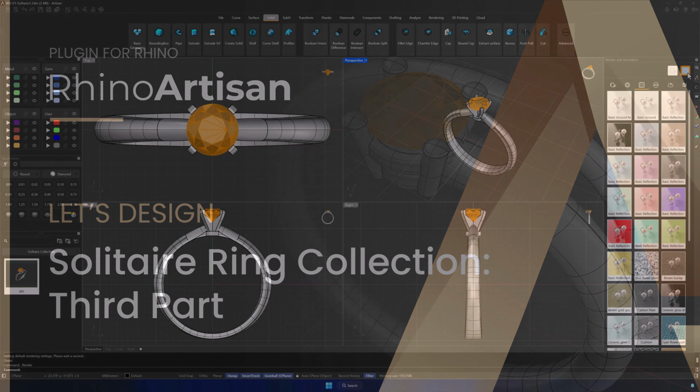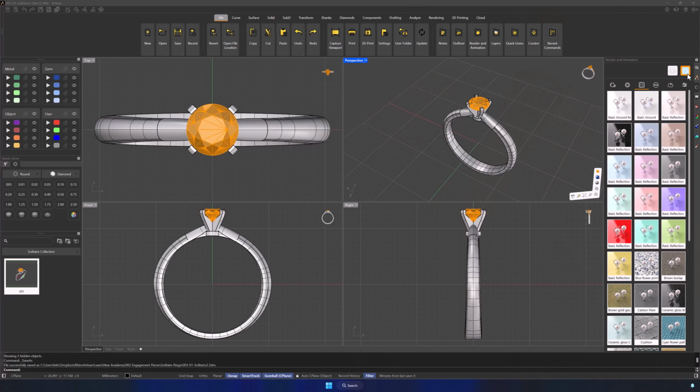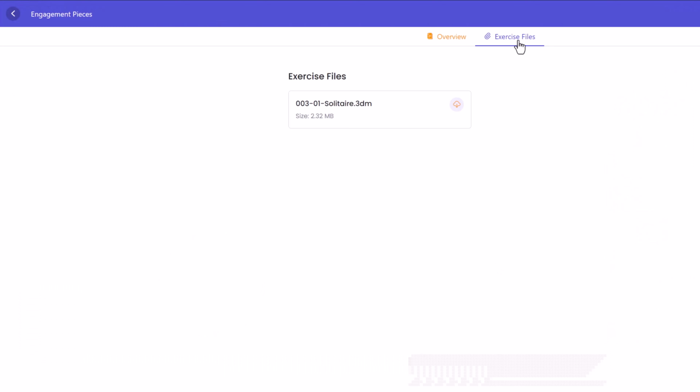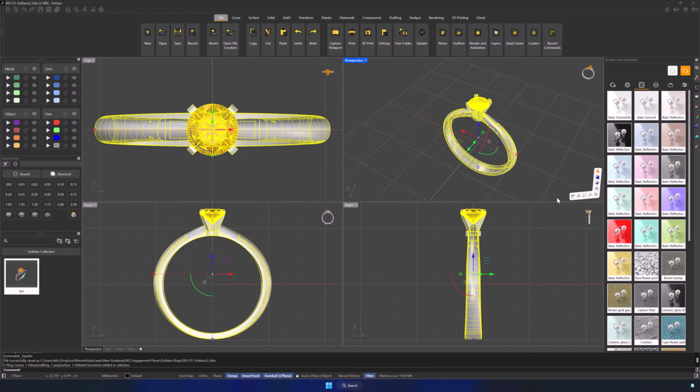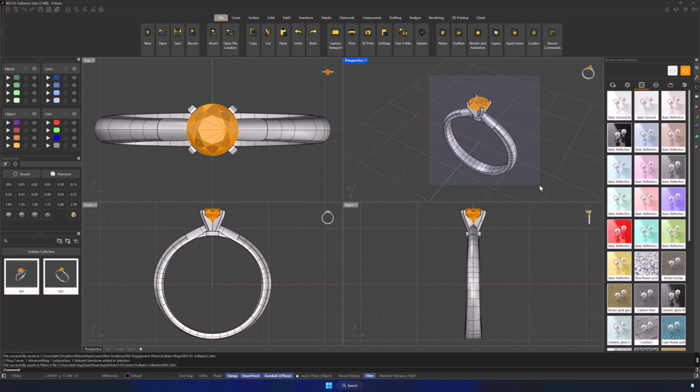In this tutorial, we will continue with our collection of solitaires. If you haven't been able to follow the first part of the tutorial, you can download the attached file in this lesson and continue from where we left off. To start, select the entire second model and also save it in our curator panel for later use. You can delete it after it is saved.